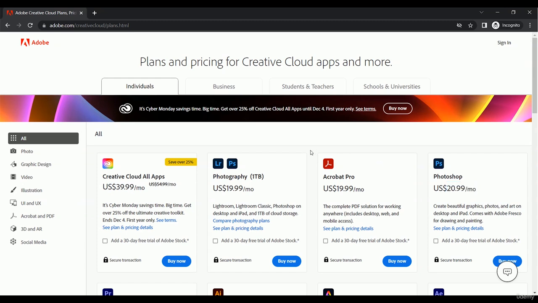But if you want to use Photoshop and Lightroom add-ons, in that case you may have these two software add-ons for $19.99 per month, or around $20. But if you want to use all the Adobe software or Creative Cloud software add-ons, in that case you have to pay $39.99 per month. So ultimately it's around $40.